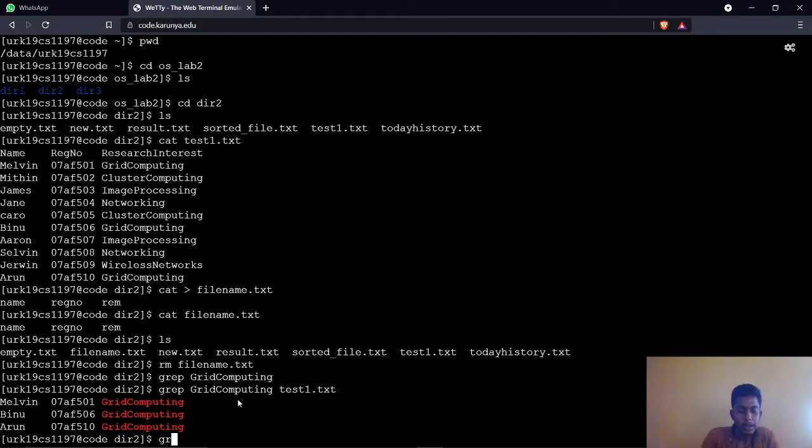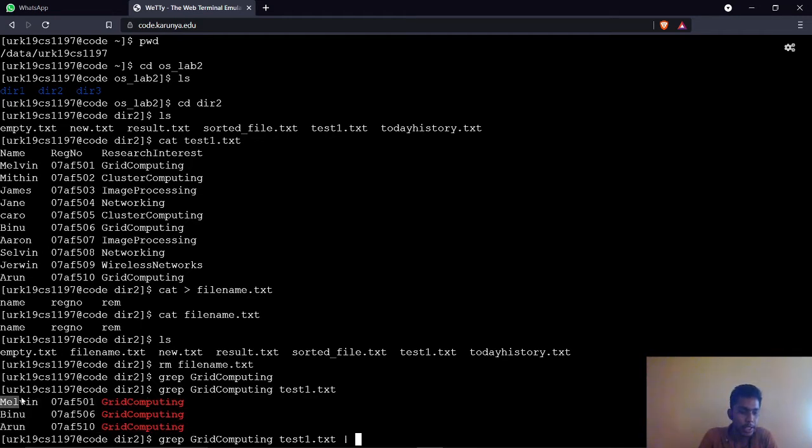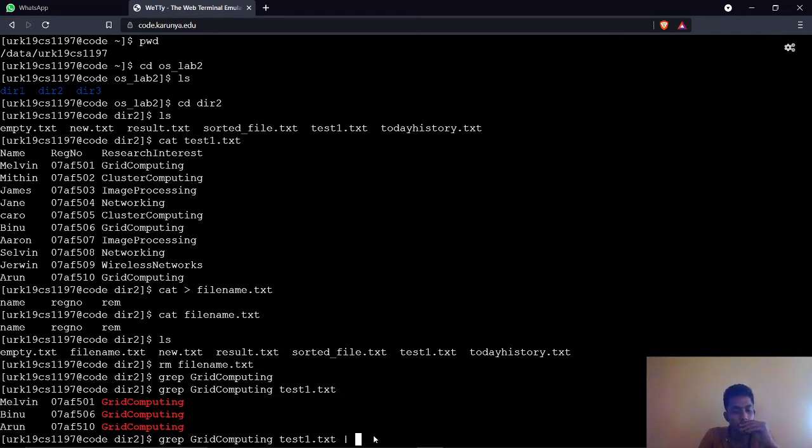So that is grep. Grep is for searching grid computing in the file test1.txt. This will give the list of names, and I am using the pipe command for giving another command. So we have listed them. In this we need to cut the name alone. We need to display only the name. So we need to perform another command. The another command is cut.